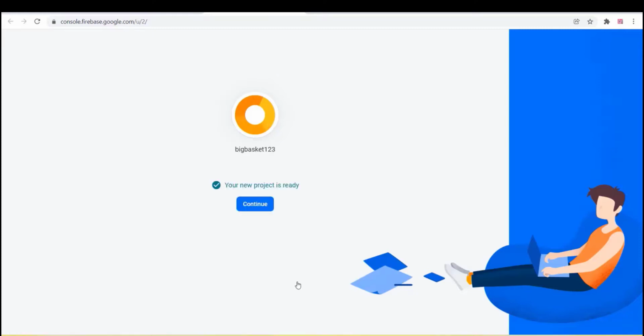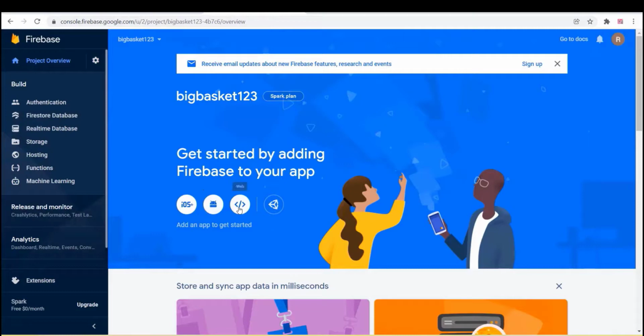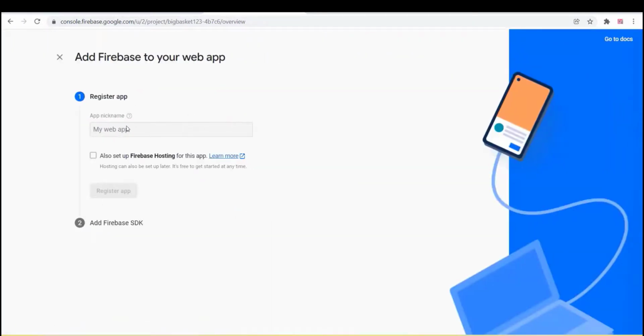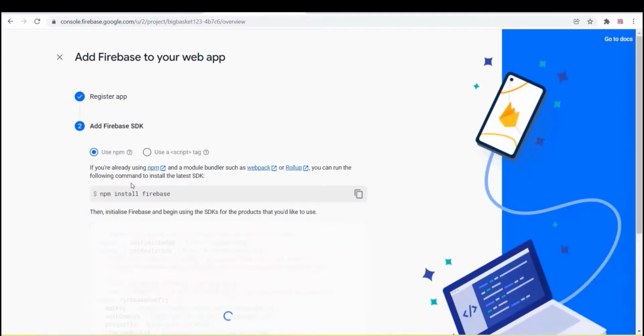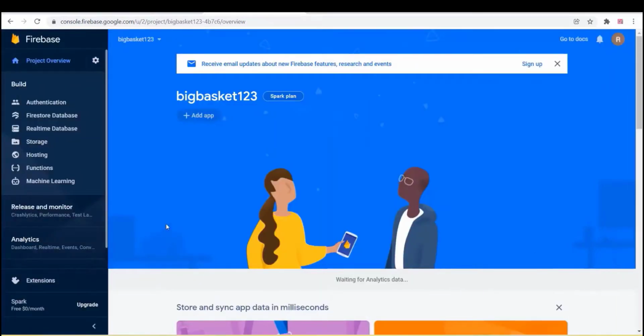Once the project is created, go to the Firebase Console and click on the continue option here, and choose the web option. Here you can register your app name. You can add any name in the app nickname section. This is a previous video we created, I just included that, so just adding a nickname. Ignore all these options and click on continue to console.